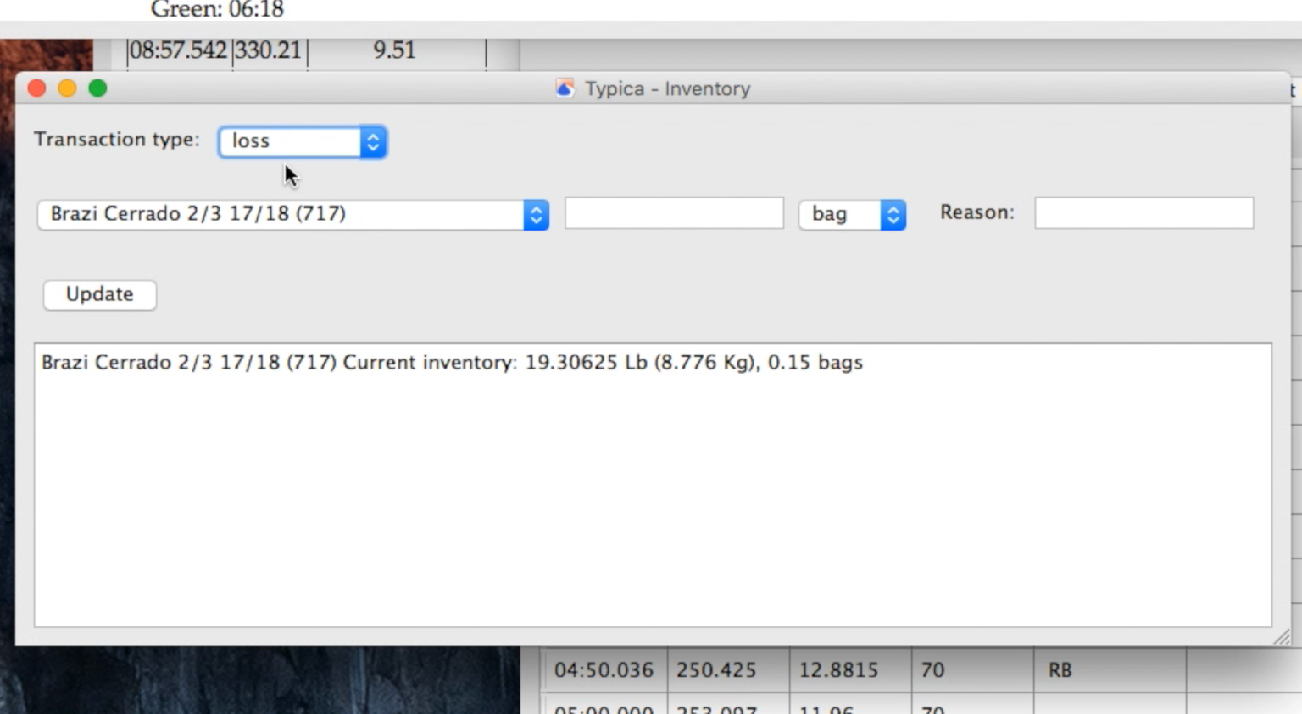Maybe I was about to roast a batch of coffee and instead of pouring that coffee into the hopper, I poured it onto the floor. Terrible depth perception. I already had the weight, so I can type that, and there's a reason box that I can use to put in why I'm reducing the inventory by that amount.